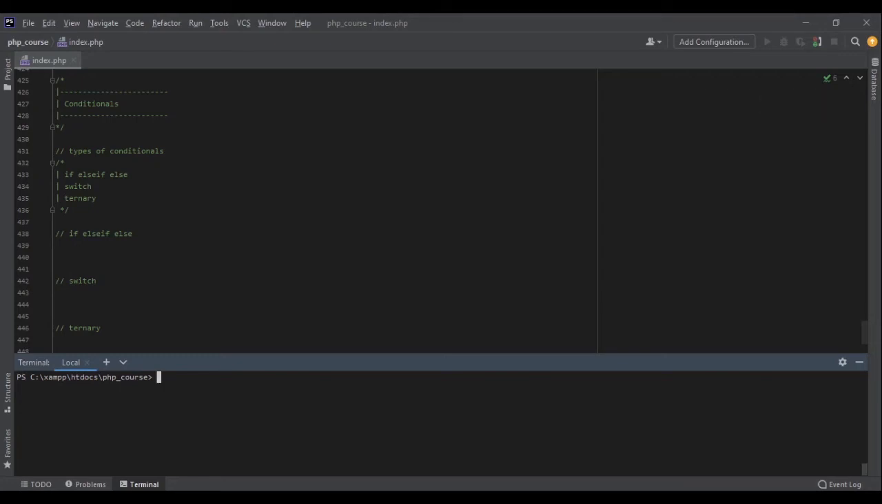Now let's talk about conditionals in PHP. If you ask me what's the foundation of all the technologies around us, I would say conditionals. Even in our daily life, we use conditionals all the time. Like, if you're hungry, eat something. If you like it, buy that. For machines, these ifs are very important.